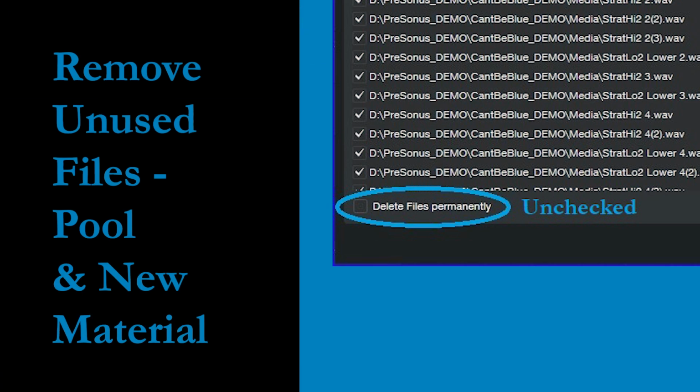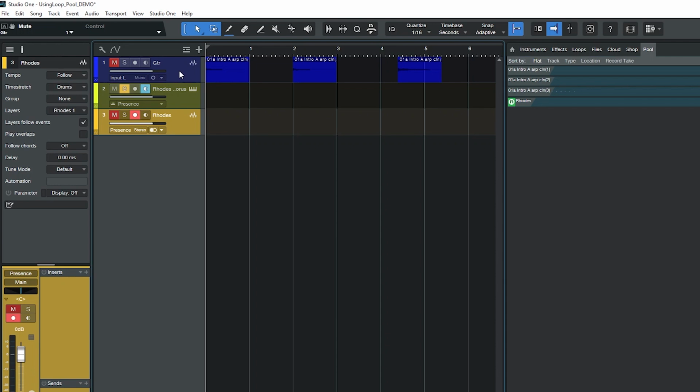That's great if you only pulled material from your libraries, but let's look at what happens if you have some library files and some recorded material. Here's our library material in the first track, and let's add some recorded material.